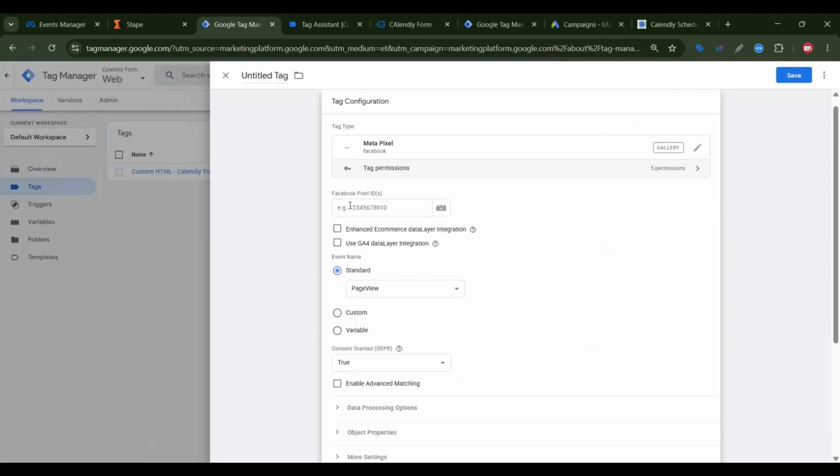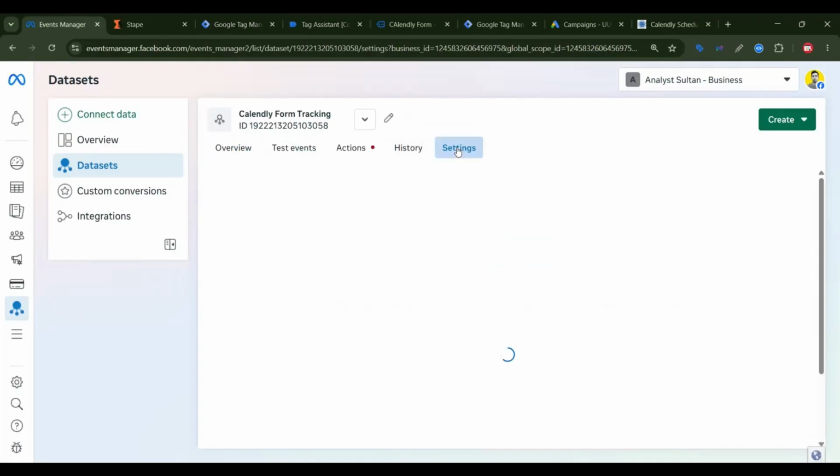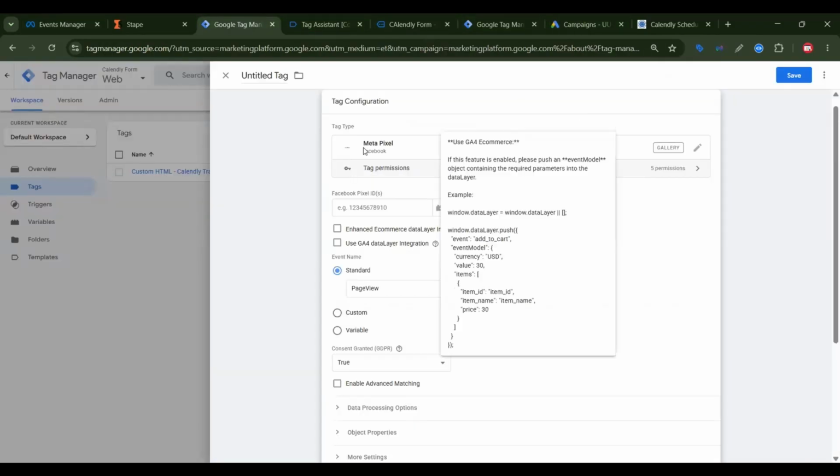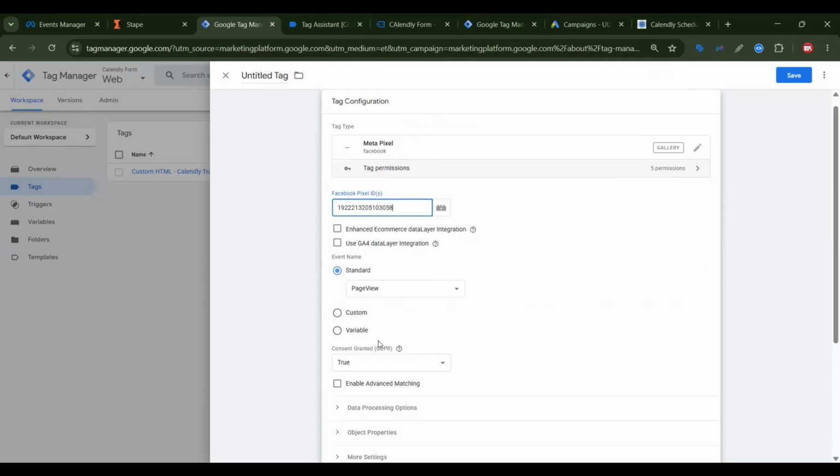Now I need a Meta Pixel ID. So I need to go back again to Event Manager. I already created an event manager for Calendly tracking. So I will copy this dataset ID. So I go back again to my Google Tag Manager container. Then paste here my Meta Pixel ID. Now I need to select events.